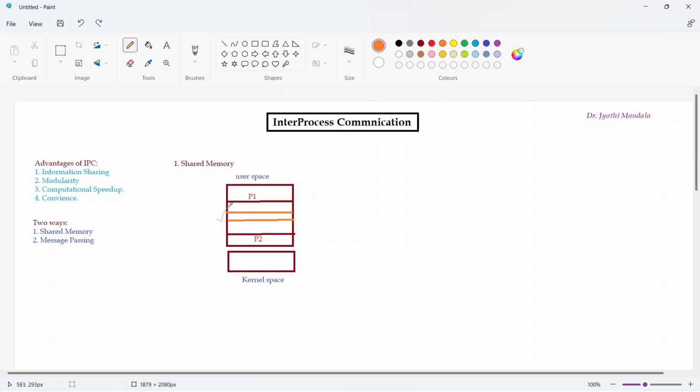Whenever a process wants to communicate with another process, let us consider P1 wants to communicate with P2. Whatever data P1 wants to communicate with P2 will be stored in this shared memory. P2 will not be in direct communication with P1, it will be in contact with the shared memory, and it can get the data from that shared memory. That is how the shared memory helps the 2 processes communicate with each other.